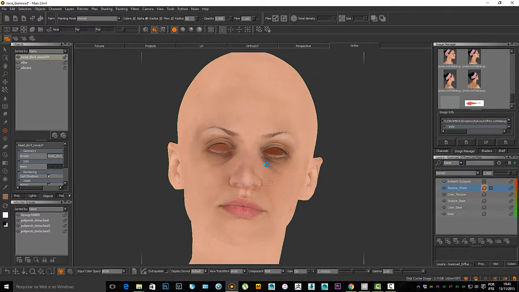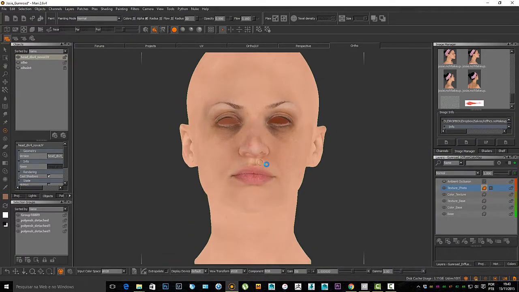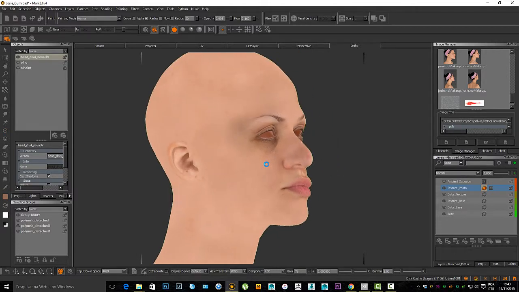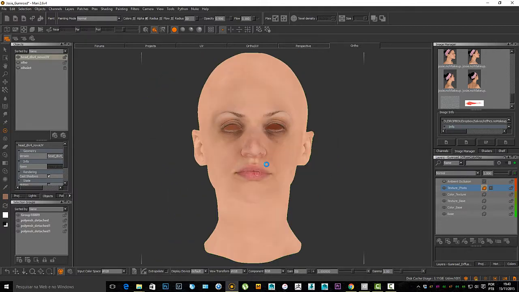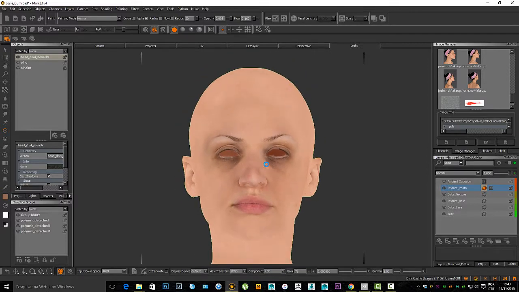And I think that's it. Here you have the final diffuse texture. On the next videos, we'll learn how to create additional maps like bump maps, backlight map, and subsurface maps.